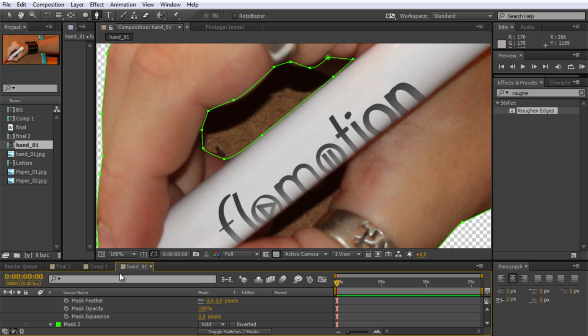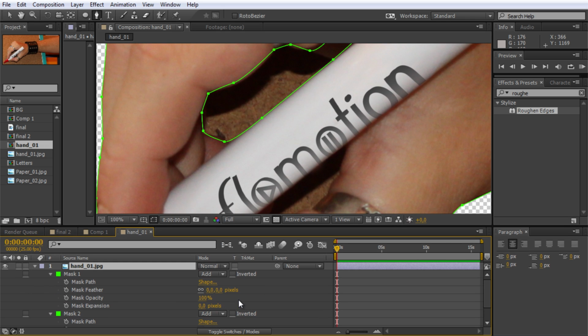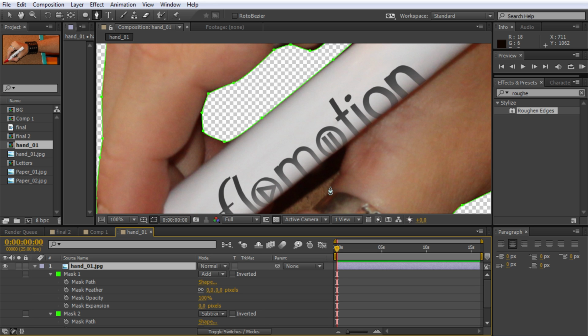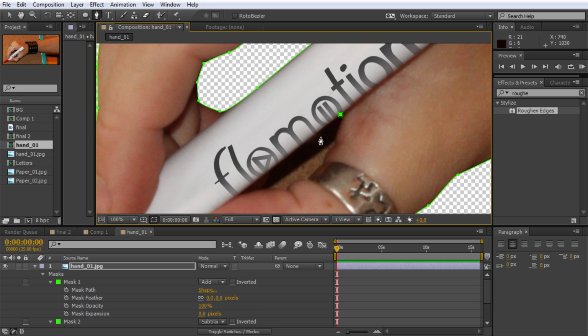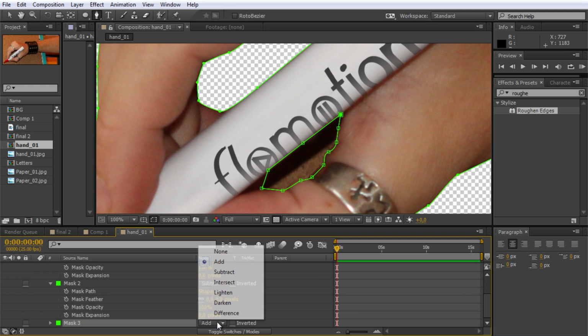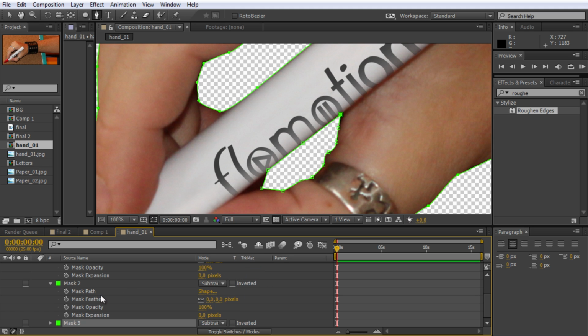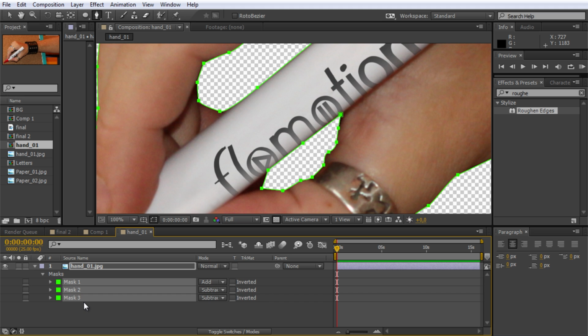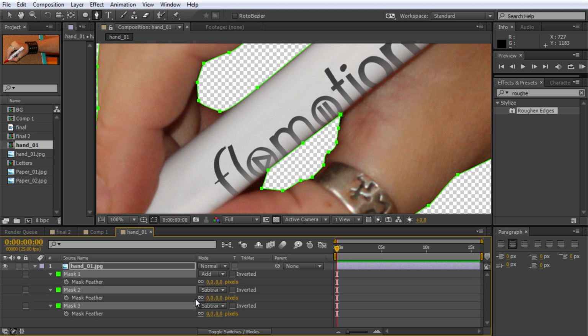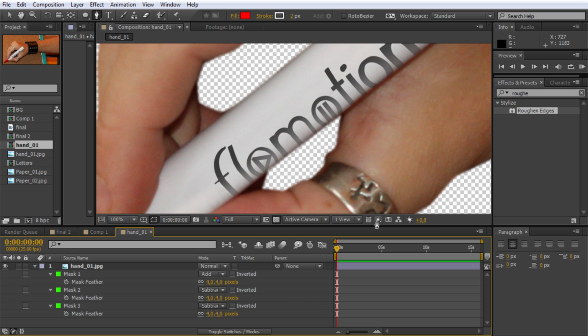And now we select subtract, it's down here. And the last mask for this part. And we also want to subtract this mask. Now we can select all of them, hit F for mask feather, and feather it a bit.